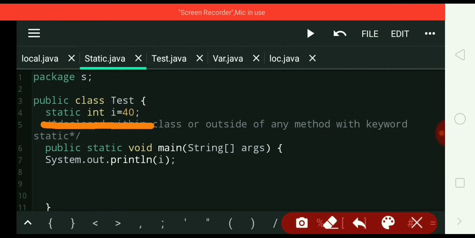So static variables are always declared with the static keyword, within the class and outside of any method. See here in my example, Test is my class, so inside the class I'm using a static variable.